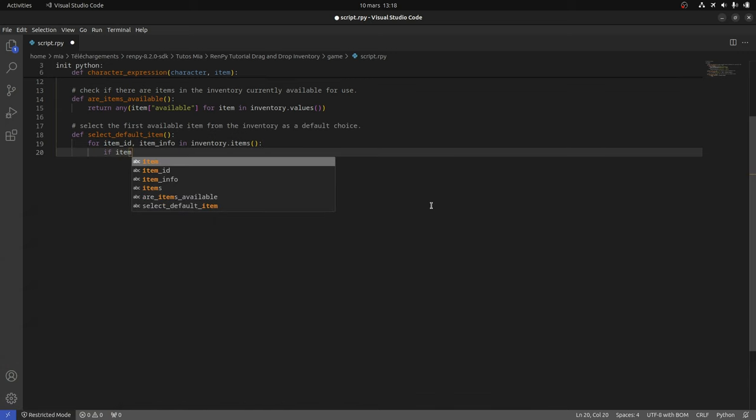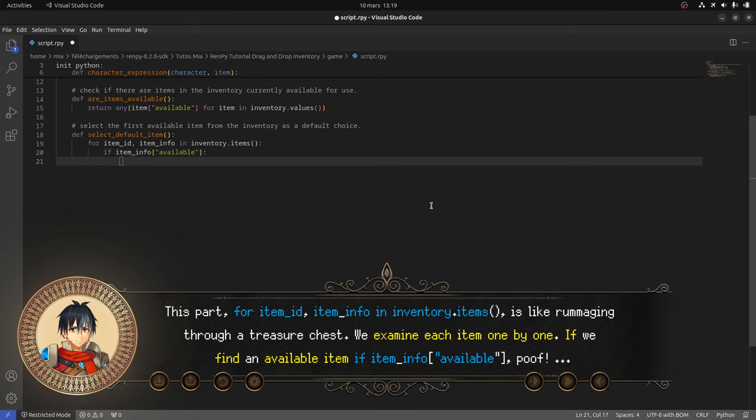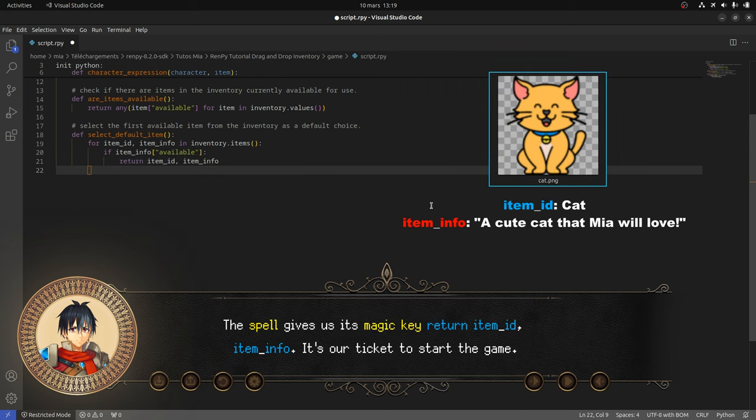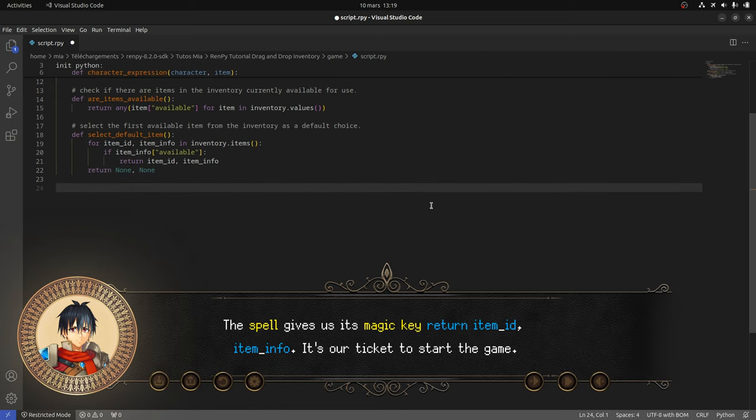This part, for item_id, item_info in inventory.items, is like rummaging through a treasure chest. We examine each item one by one. If we find an available item, if item_info available, poof, the spell gives us its magic key. Return item_id, item_info. It's our ticket to start the game.